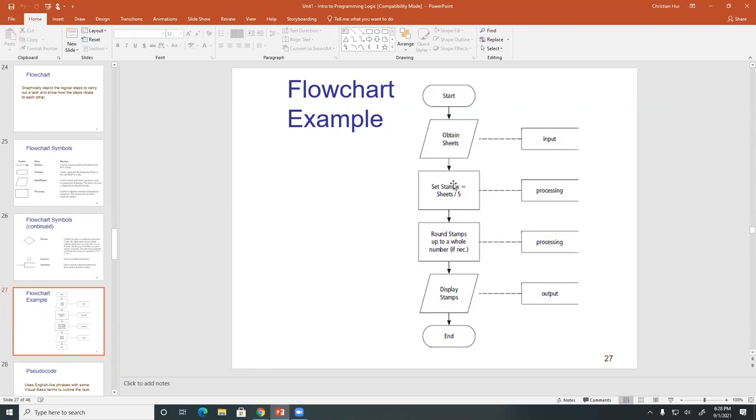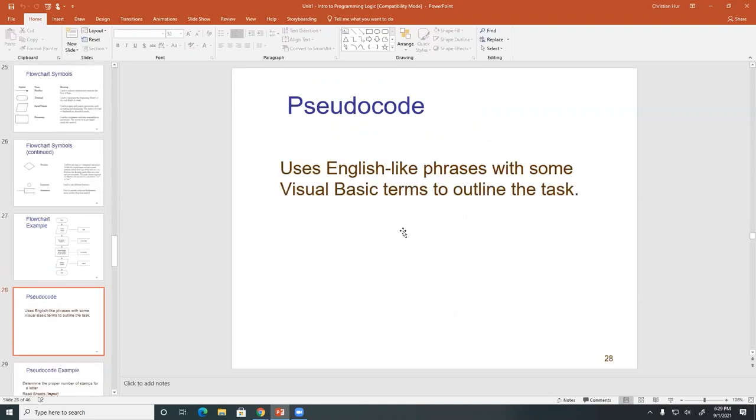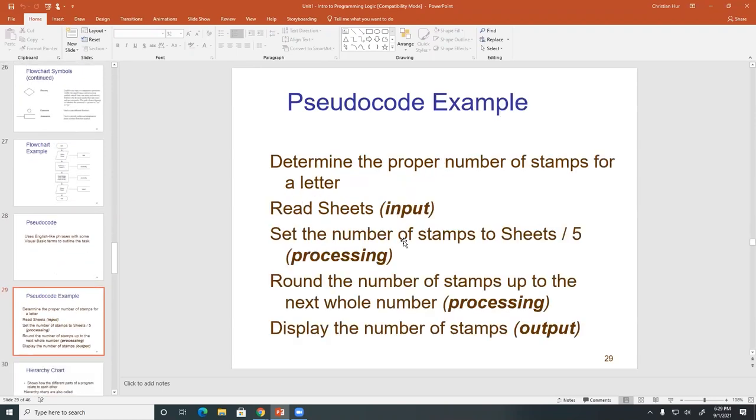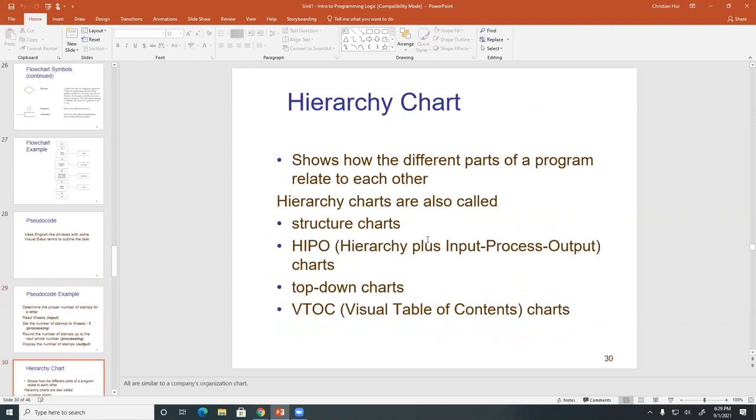So put some text in here, like you see here, steps, and steps equal to sheets divided by five. It's a process. So this is like pseudocode already, right? It tells the programmer that you have to calculate the sheets this way, or steps by doing this algorithm or operation. Okay, so each box must have some text in there. You cannot leave it blank. That's the rule. And so here is the next part, pseudocode. Again, just a simple English-like phrase with some basic terms.